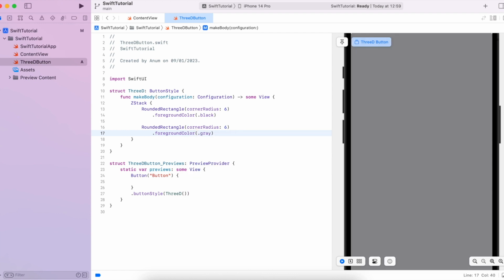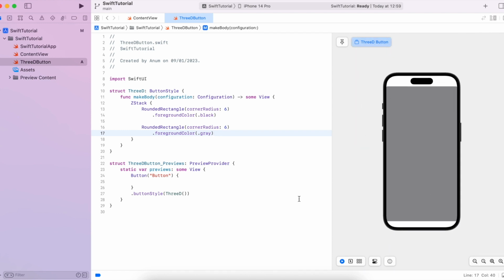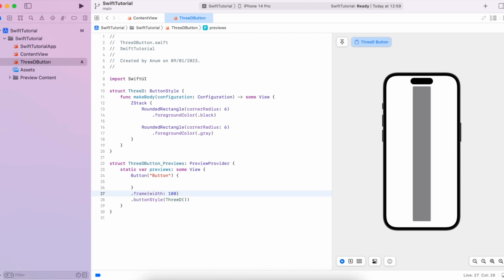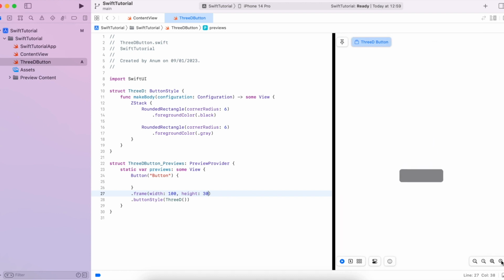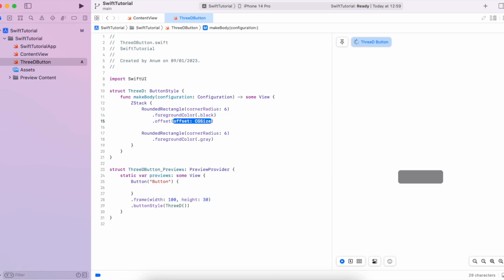It looks like it's covering the whole page, so we are going to give it a width and a height so we can see it better. So dot frame, width, let's say 100, and height 30. We can only see the gray rectangle here since it's a Z-stack and the black rectangle is completely covered by the gray one. So let's give the bottom layer a Y offset. You can see it looks a bit 3D now.